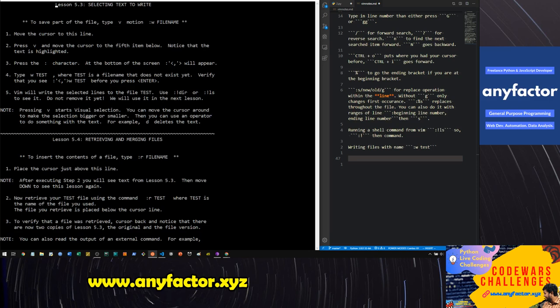Pressing v starts visual selection. You can move the cursor around to make the visual selection bigger or smaller. Then you can use an operator to do something, like d to delete the text. Using visual selection, you can write blocks of code to a separate file.